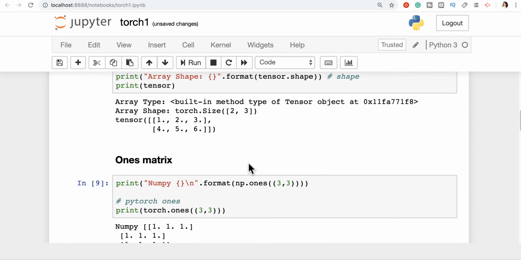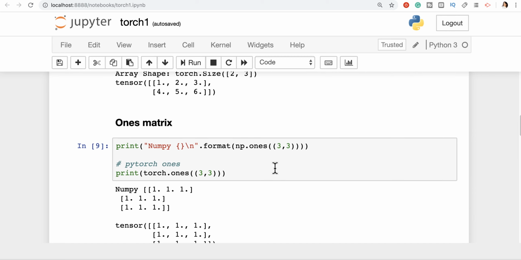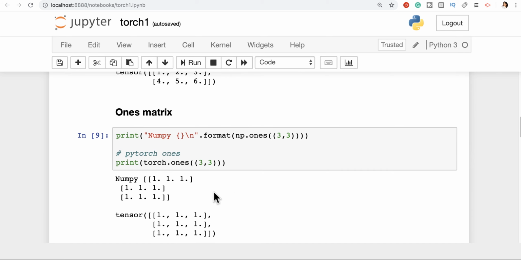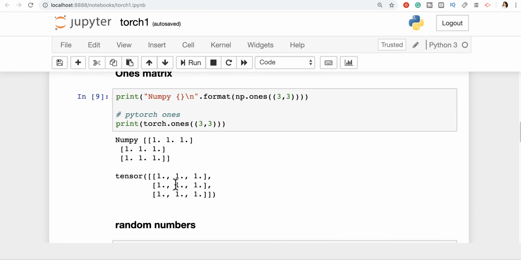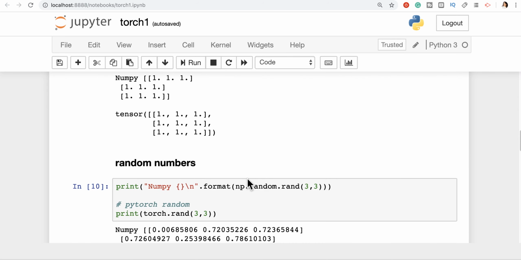We can even create a ones matrix in both numpy and torch. So in numpy we do np.ones, a 3x3 matrix of ones, and we can do the same with PyTorch by saying torch.ones 3x3. So in the first case we get a numpy array 3x3 populated with ones, and here we get a tensor 3x3 populated with ones.